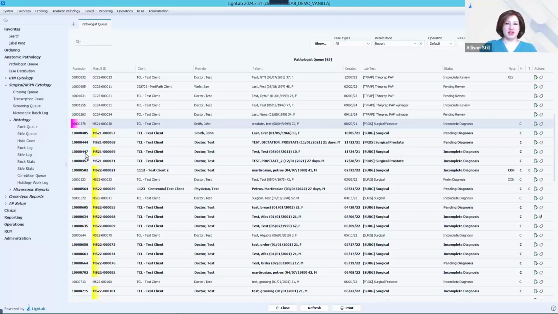So you can customize those colors and priorities however you would like. And this is just a nice visual indicator in the queue to all users of the cases that have higher priority. Similarly, a color that we see here in the result ID column is a turnaround time indicator.